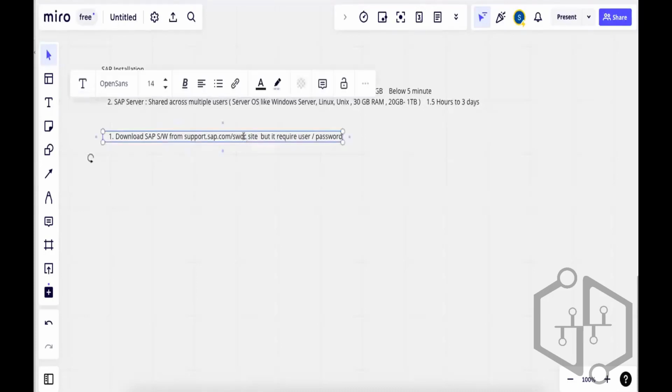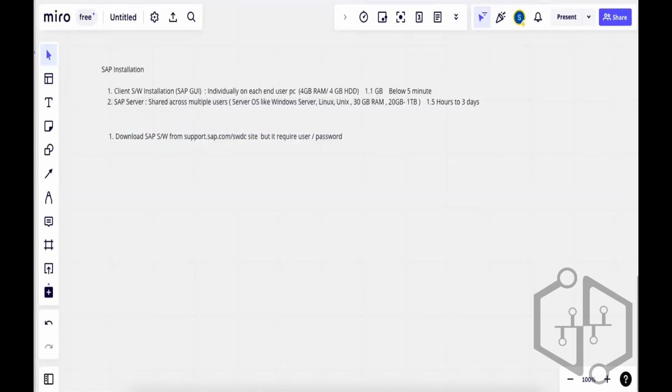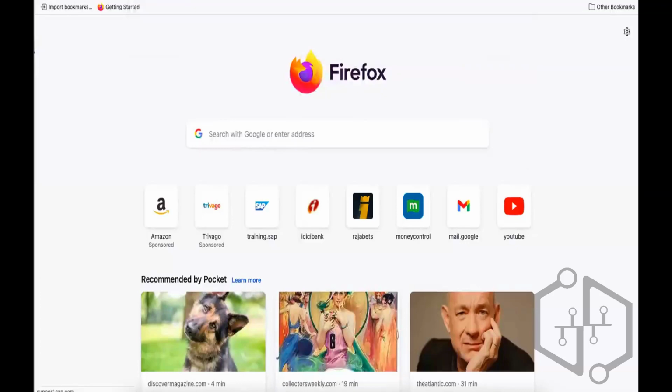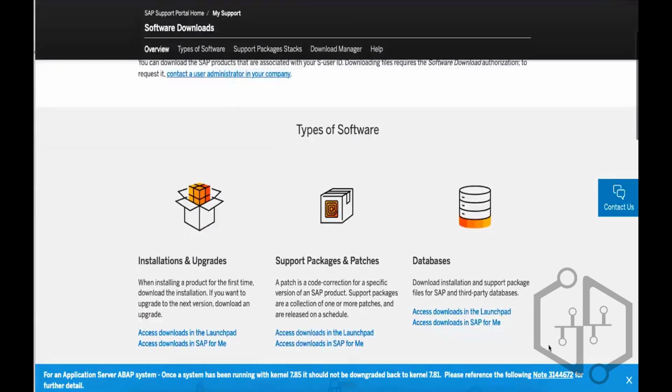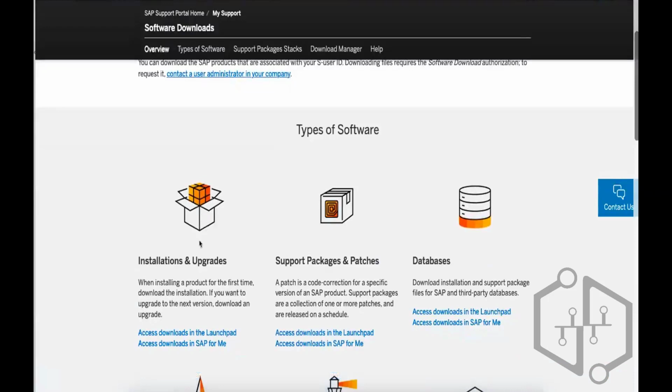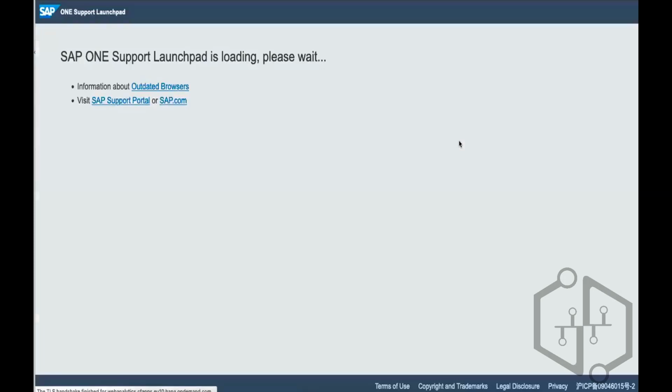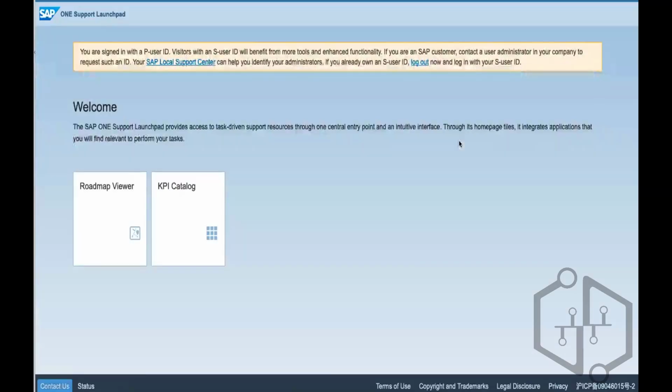If I go to this link, support.sap.com SWDC, SAP software download, we can download the installation software, support patches, databases. Suppose I want to download the SAP software. It will ask for the user ID and password. It is support.sap.com/SWDC, yes, SWDC, Software Download Center. So it is saying that I am not a SAP client. I am a public user.